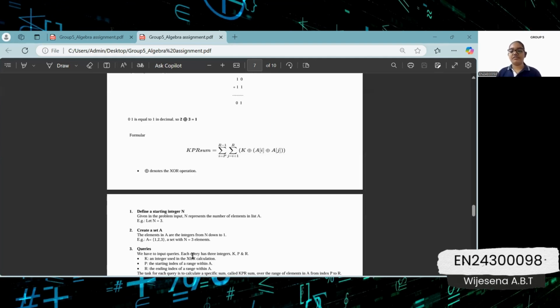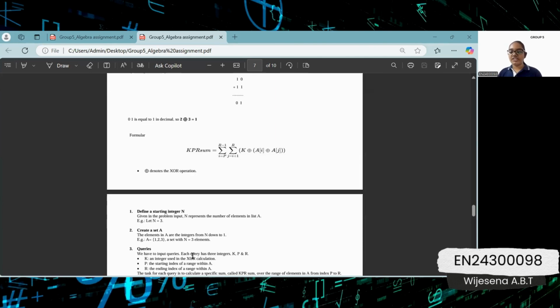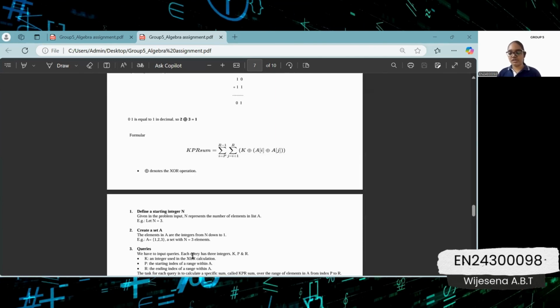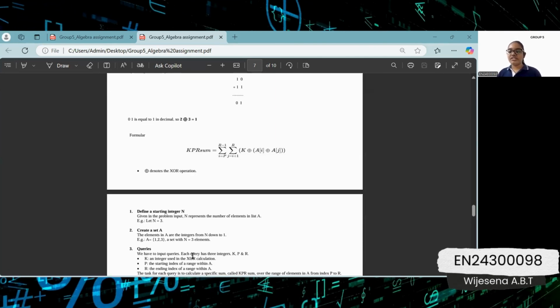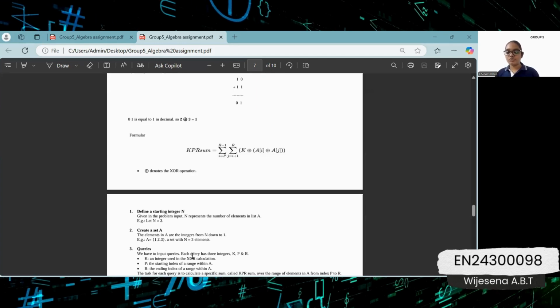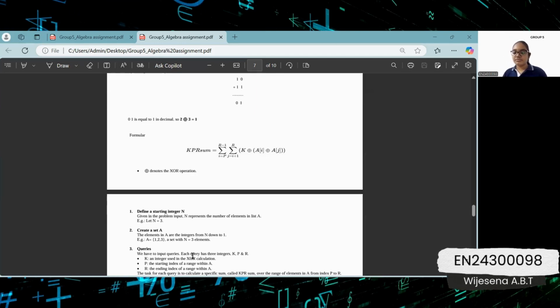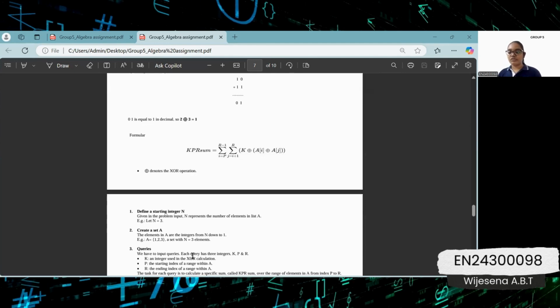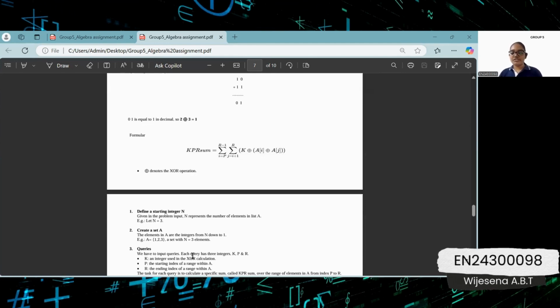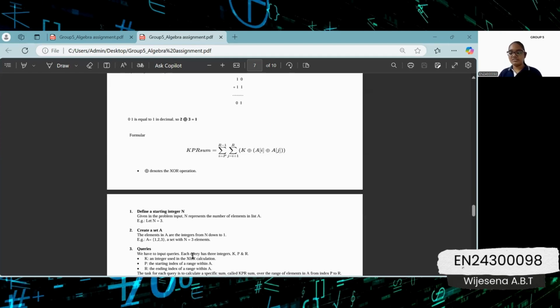For example, if n equals 3 and the query is K equals 1, P equals 1, R equals 3, we calculate XOR values for the pairs 1,2, 1,3, and 2,3. Adding them up gives the result of the query. This problem tests your ability to work with XOR operations and nested loops efficiently.